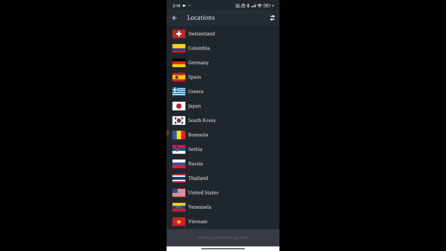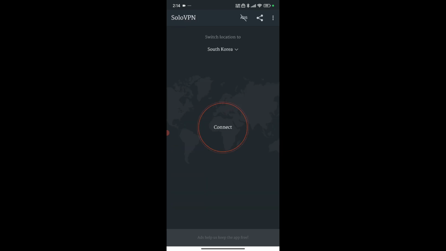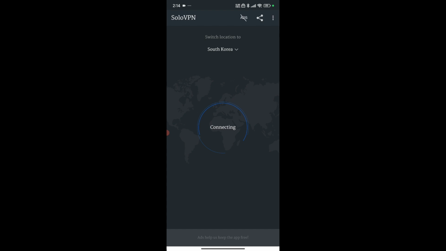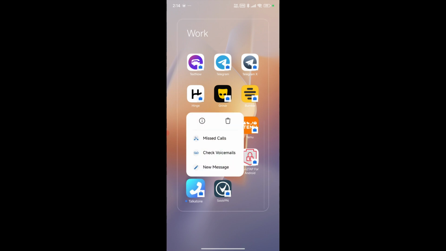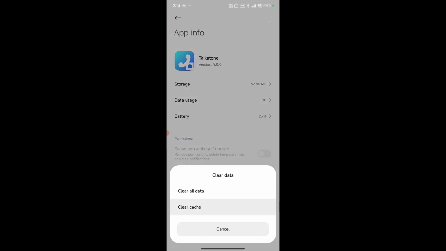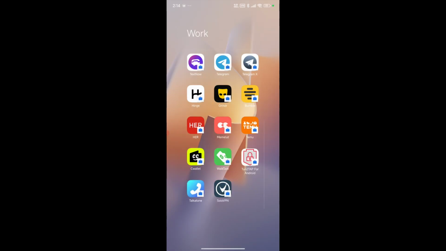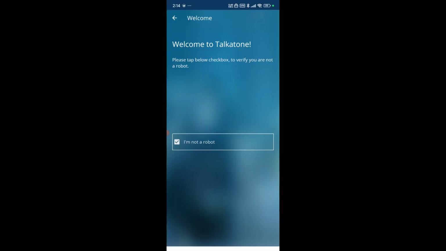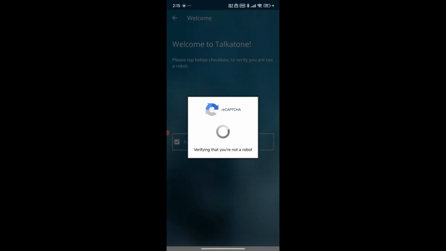Alright, so let's start with South Korea. Click on connect. Okay. Connecting. Alright, connected. Now let's just clear the cache and open again, and sign up. Let's try this somewhere else.